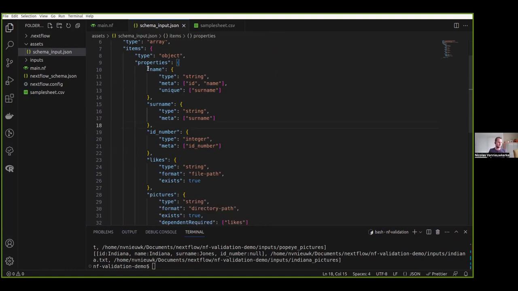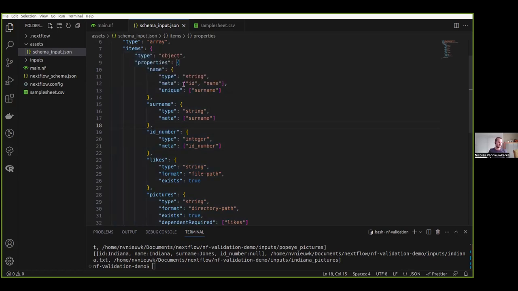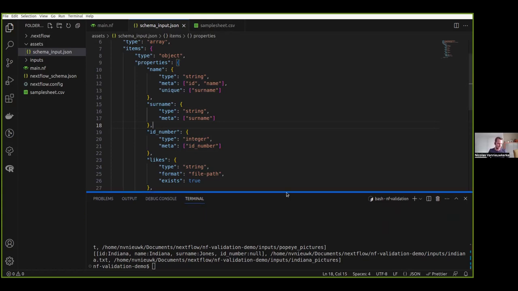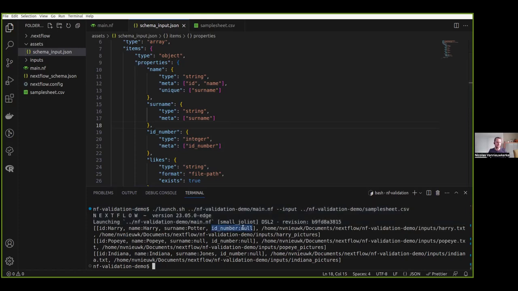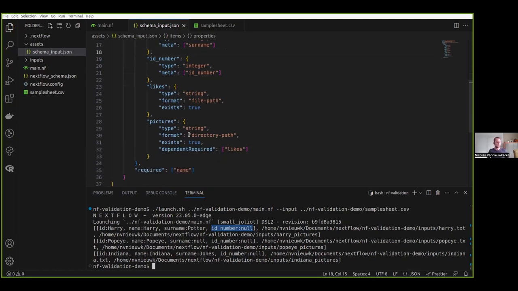As you can see, all properties are inside of an items section. And you can see the name, surname, a hidden ID number, which isn't in the sample sheet, but if it isn't in the sample sheet, it will automatically go to null. Then it has the likes, which has a format file path, and it checks if the file exists, and also pictures, which is a directory, which also contains the key dependent required. So if likes is not given, but pictures is given, the sample sheet validation will fail.